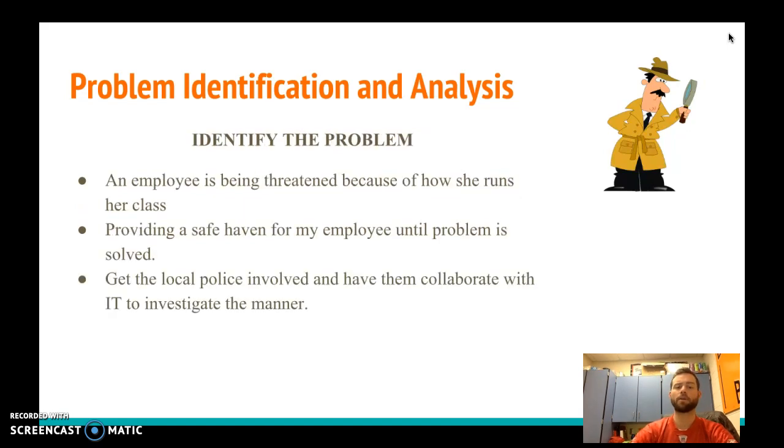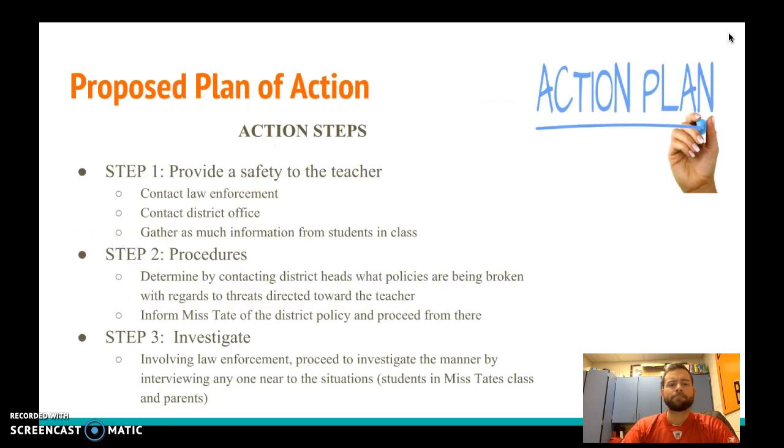Identify the problem. We have an employee that has been threatened because of how she runs her class. It's clearly the issue. We have a threat to an employee. We need to provide a safe haven for the employee until the problem is actually solved. And then we also need to get the local police involved and collaborate with the IT to investigate the situation. Maybe we can tap into where this email was sent from and identify who the culprit is.